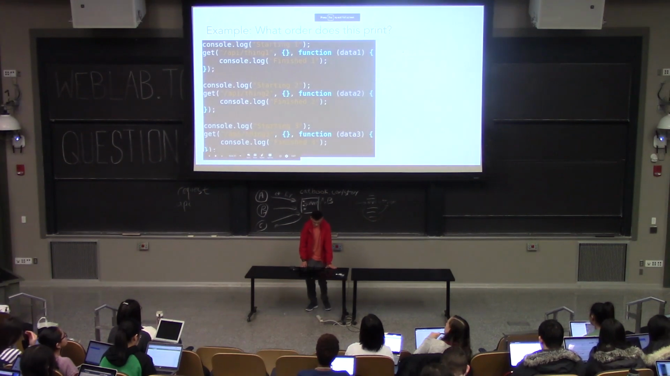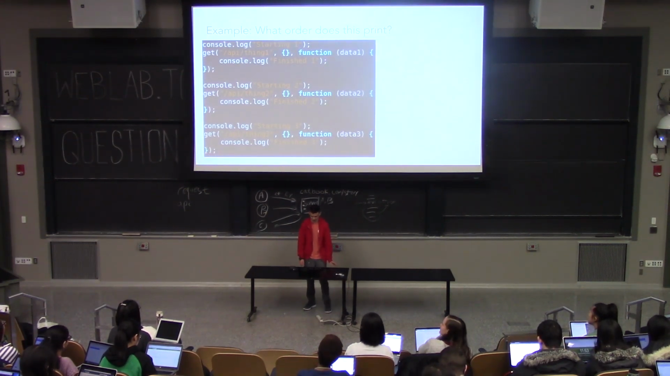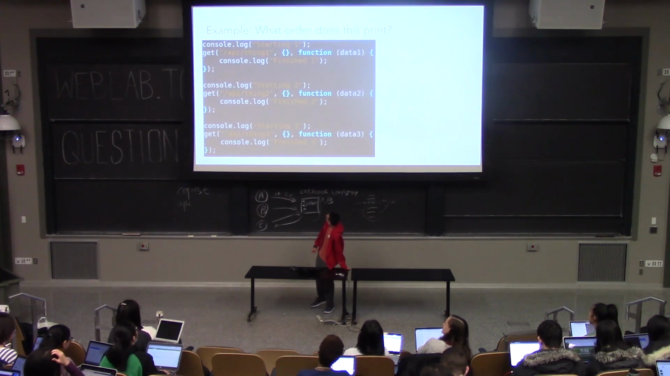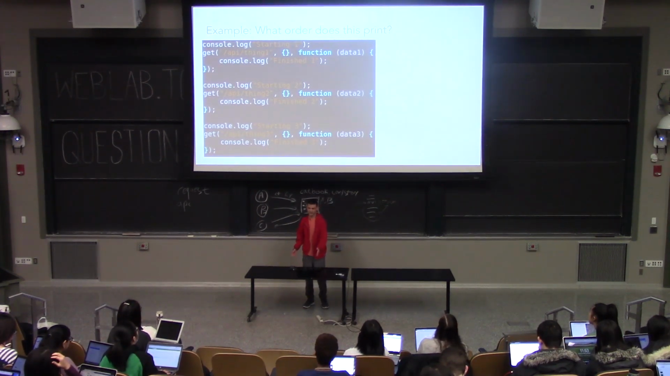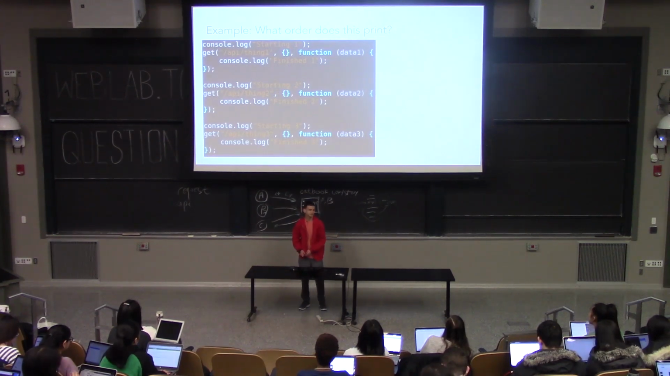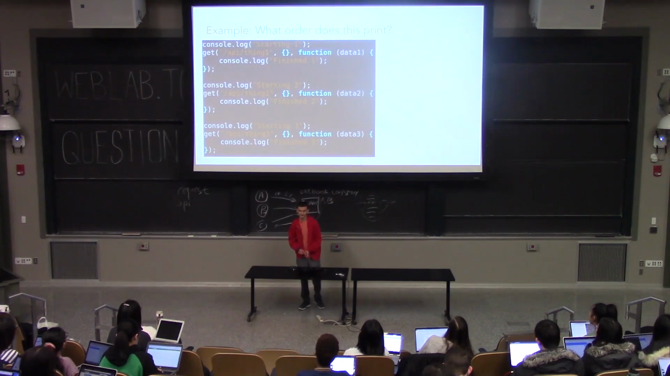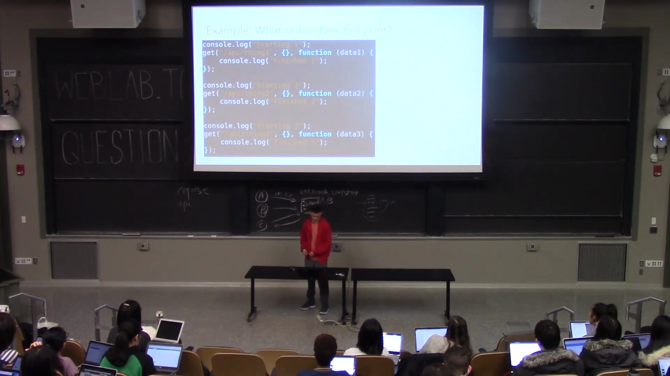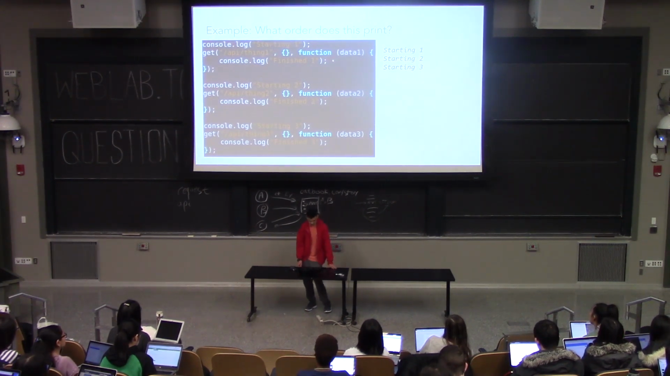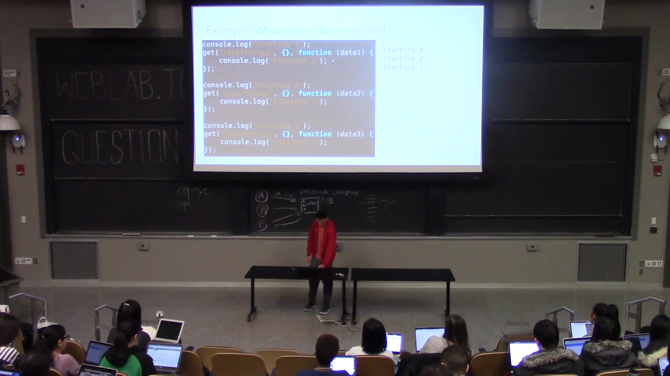Before we get into it, I want to really make sure we understand this point. Can anyone say what's one reasonable way this might print out on the screen? It's not going to print out top to bottom exactly because we have asynchronous behavior. Instead it's probably going to print out starting 1, starting 2, starting 3, because when we fire off these GET requests, we're not going to wait for them to finish, so we're not going to execute the code inside them immediately. That's why it fires off all these starting requests.